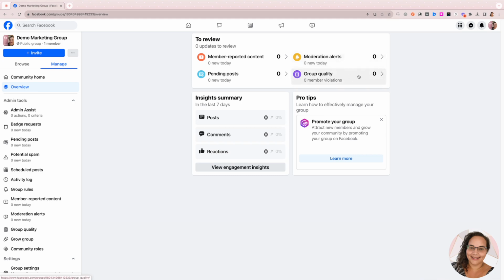Group quality. This one you'll see elsewhere under the analytics, but it's just saying, do you have any strikes against you with Facebook? You can promote your group. That costs money. I'm not going to worry about that.